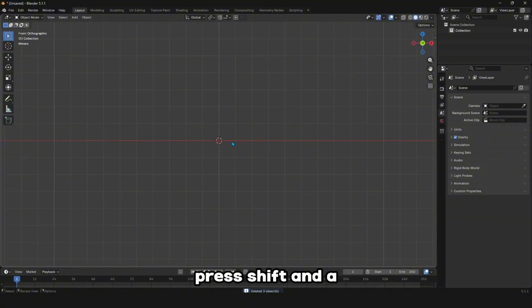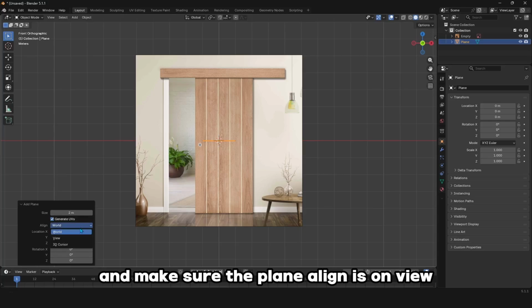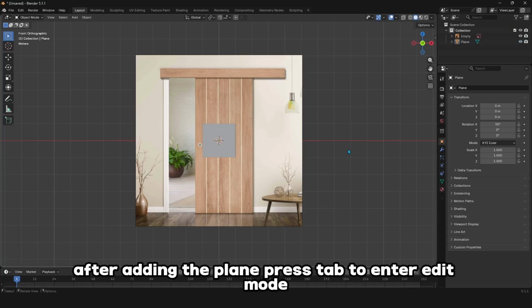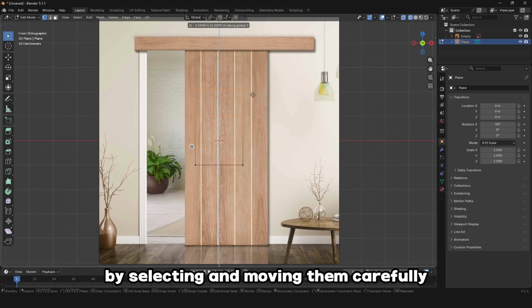Then press Shift and A to add a plane and image reference into the scene and make sure the plane align is on view. After adding the plane, press Tab to enter edit mode so you can begin shaping it. Position all the vertices to match the shape of a door by selecting and moving them carefully.